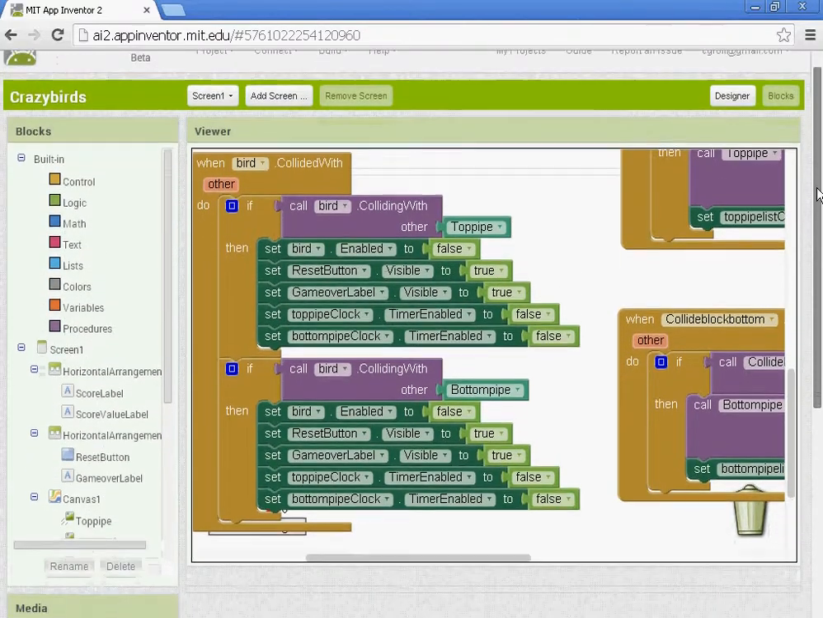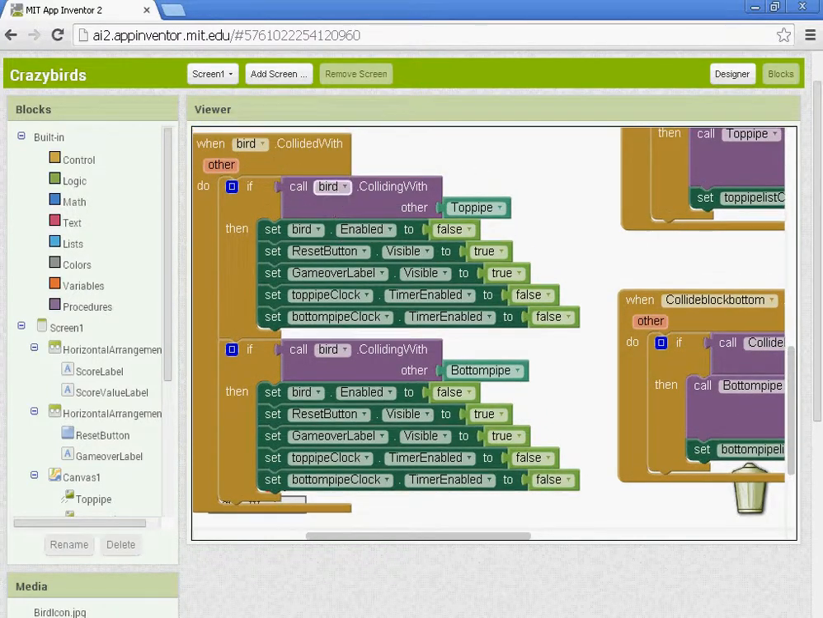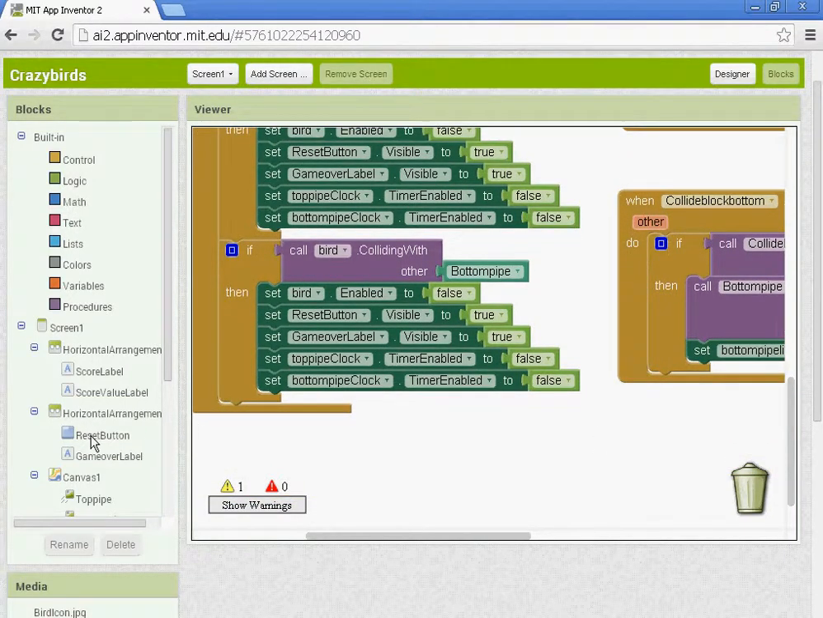First thing we're going to do is set up the reset button. From part 3 we have when the bird collides with the top or the bottom pipe, that the bird enabled is false. So the bird stops, and then our reset button and our game over label are visible, and the clocks for our pipes are also turned off. So our pipes don't move anymore. So we need to basically reverse all that with the reset button. So let's go to the reset button.